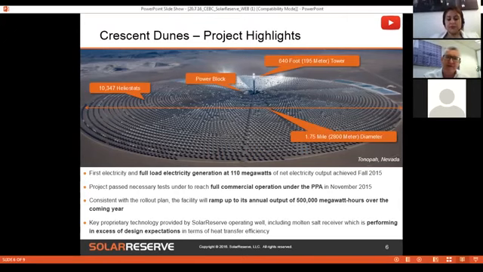We're hoping to ramp up now. The rollout plan is to get up to its full production of 500,000 megawatt hours over the coming year. The technology, which obviously SolarReserve is very passionate about, and obviously it's our technology, is performing in excess of what we predicted it would do, or our design expectations. So we're very pleased with the technology, and so are obviously our sponsors and the lenders.